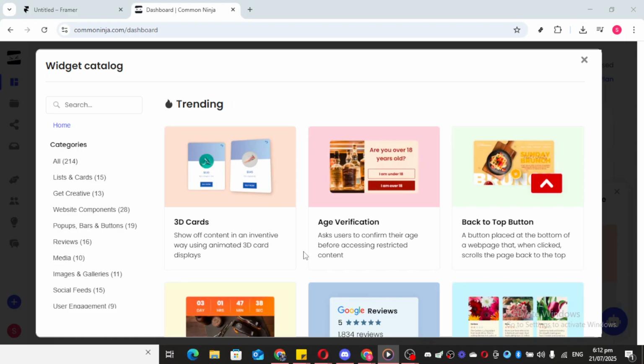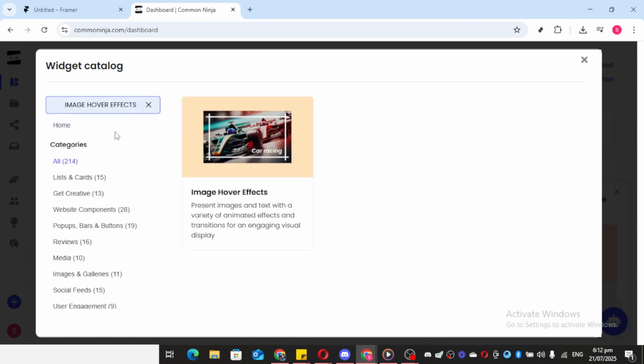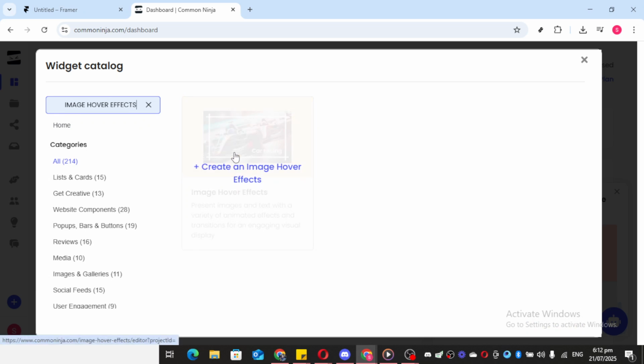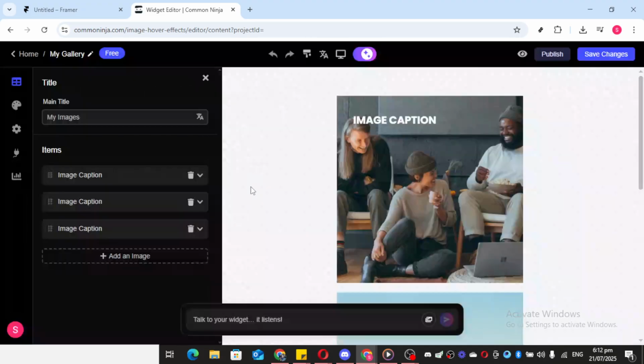Once you're there, you'll notice a search bar right at the top. This is a handy tool for finding what you need on the site. Type in image hover effects and hit enter. This will lead you to a selection of hover effects that Common Ninja offers. Next, you'll see the option to click on Create an Image Hover Effects. Go ahead and click that. This will take you to a new page where you can start customizing your hover effect right away.